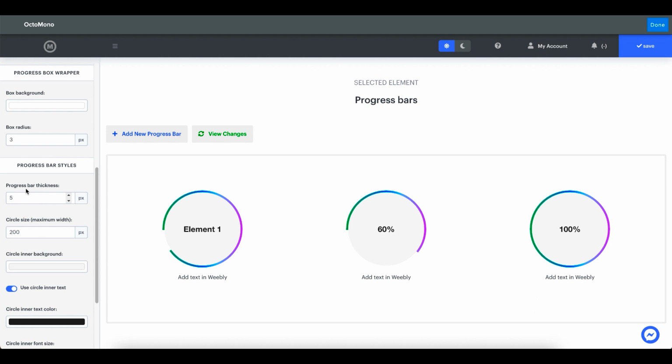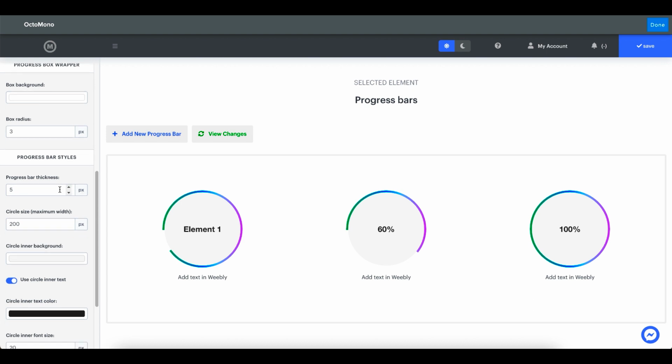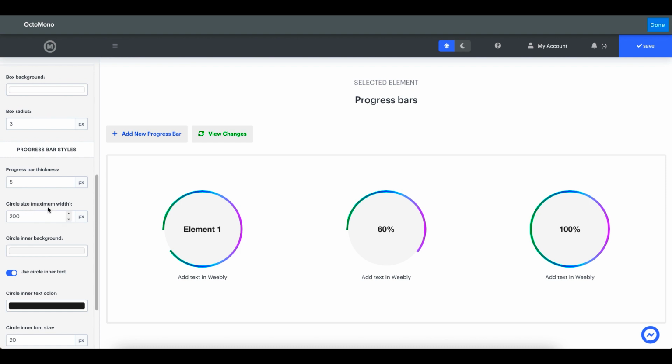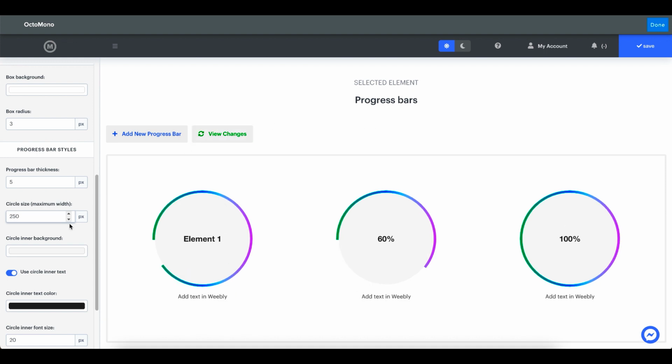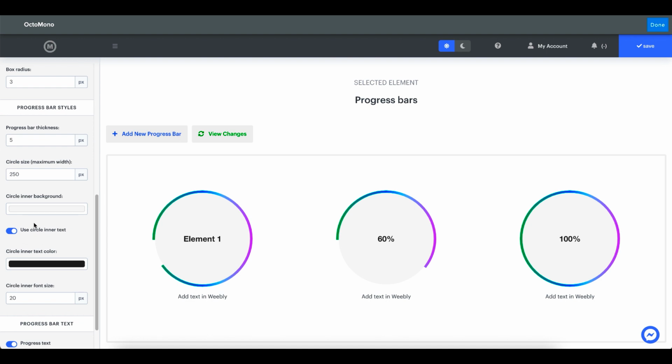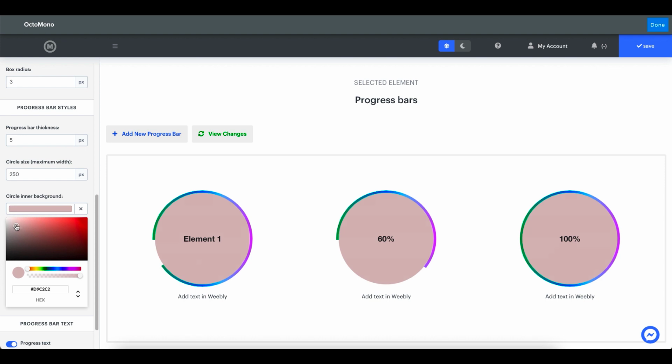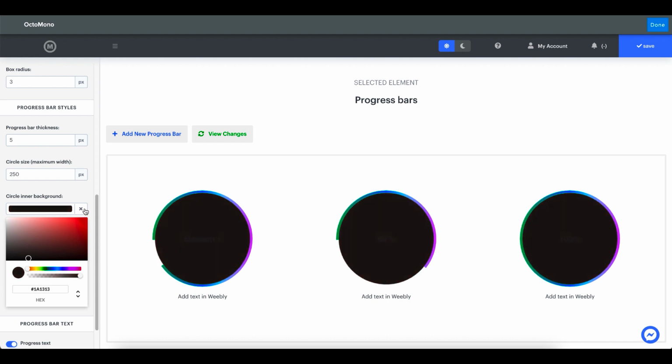So in this case, you can also change the progress thickness. This is the same as we set it to 5, but you can also set a maximum width. So in this case, it was 100, 200. Let's set it, for example, to 250. And then you can see our size increased. You can also change the inner circle background, so you can see that it has a color to it. When you change this color, it will just modify it like that. So let's set it to a dark color like that.